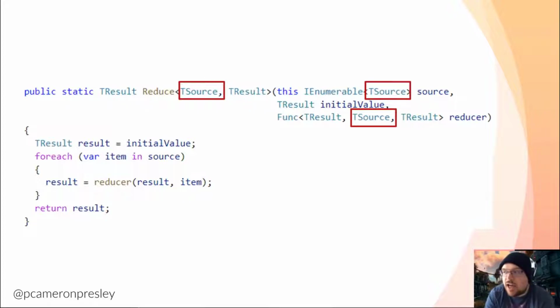So now you've got a reduce function that can work on anything that implements IEnumerable. So that's lists, arrays, dictionaries, all that fun stuff. And we refined it through refactoring, just making it more generic when needed, passing in funcs when needed. And to me, that's really cool.